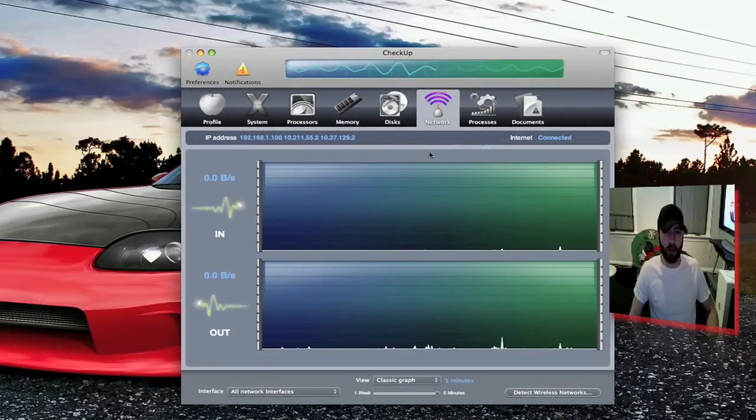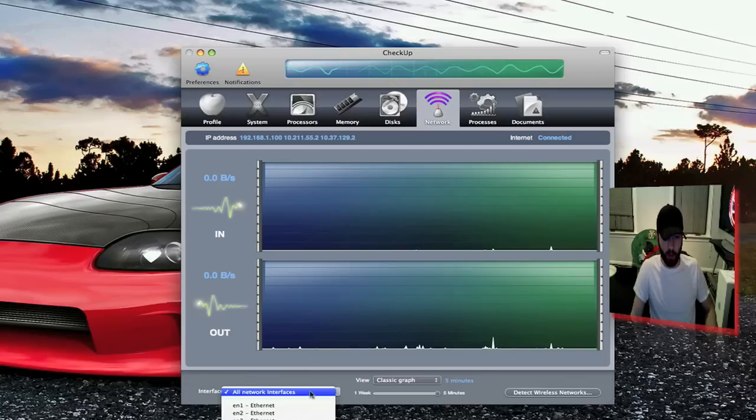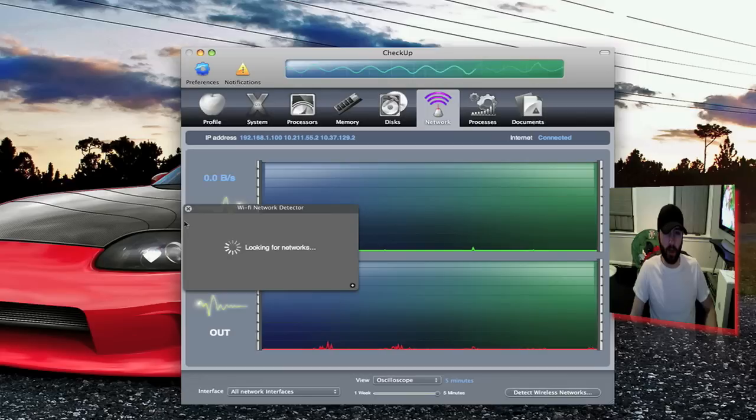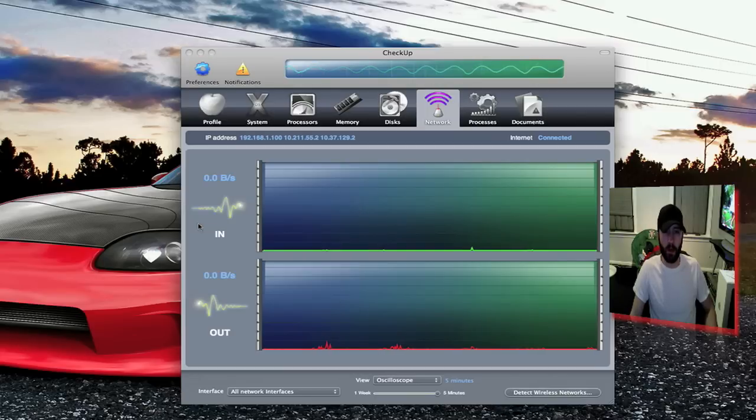Network, it'll actually tell you how much data you have coming in and going out. All network interfaces, or you can have it do specific. Again, it's got the different types of graphs. You can go for the past 1 week up to the last 5 minutes. You can have it detect all the wireless networks around you.